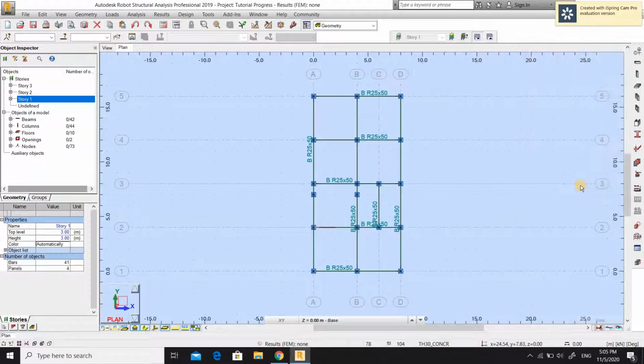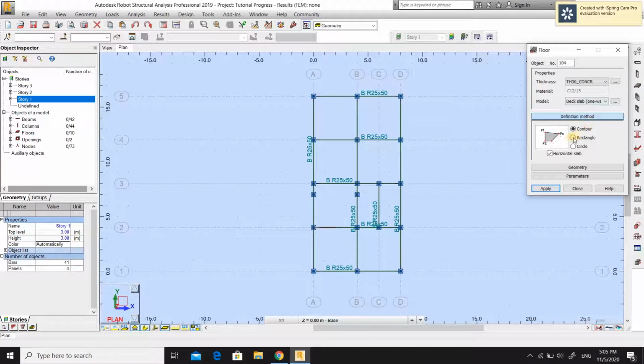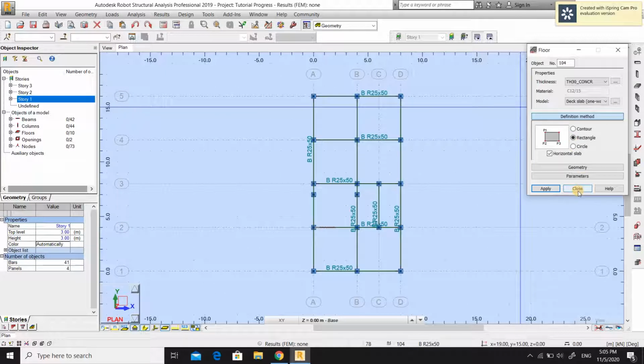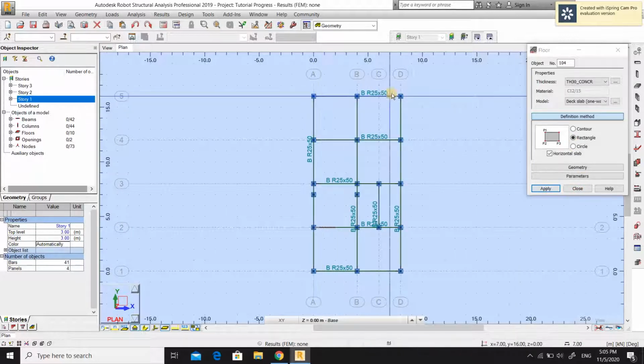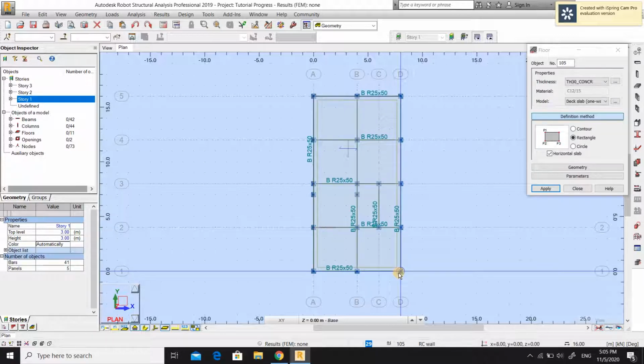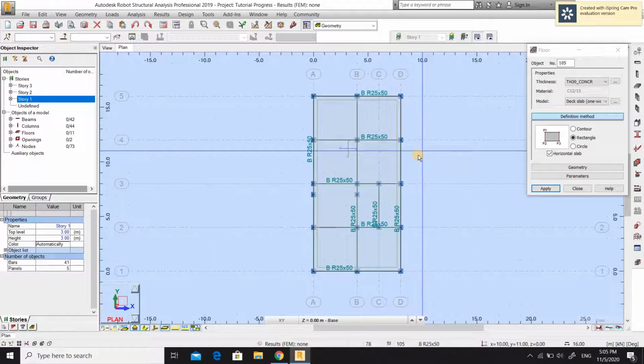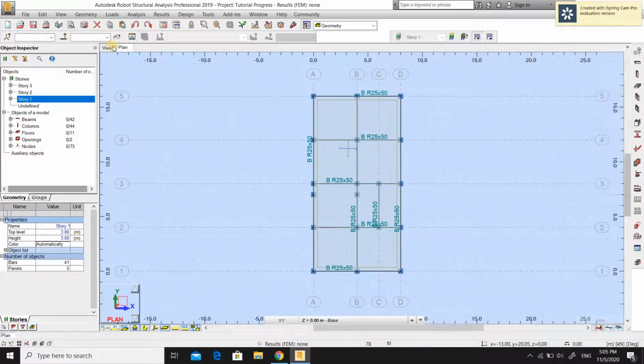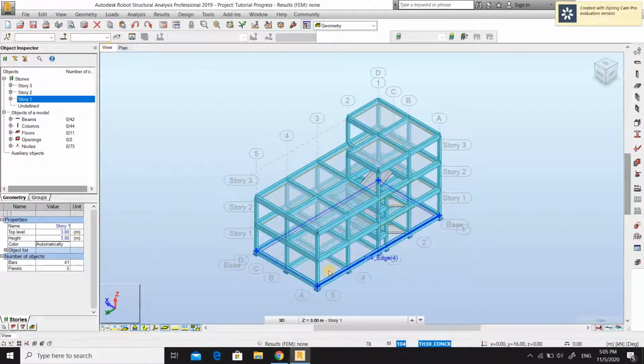Close this dialog box, and now we're going to have a floor. Click on floor, click on rectangle floor, make sure the thickness is correct, click on the 3 points, and you edit your floor. This will be a ground floor, so there will be no opening. Close this dialog box and view in 3D view, and now the slab is created and all the beams are also created. So that's all.